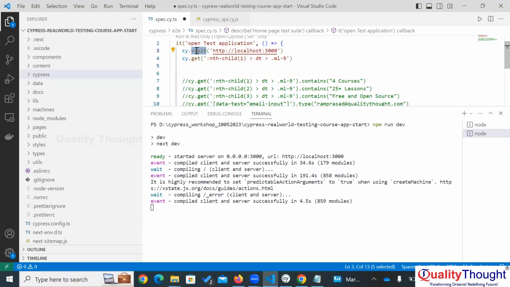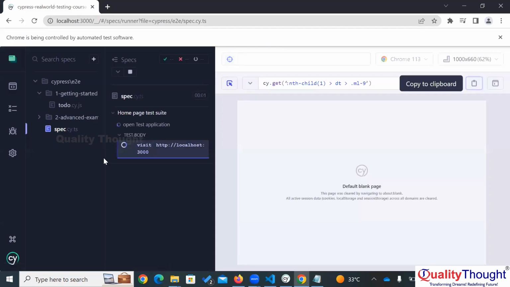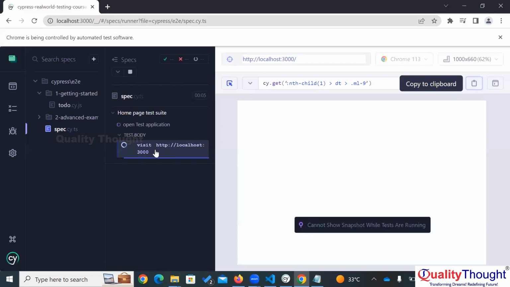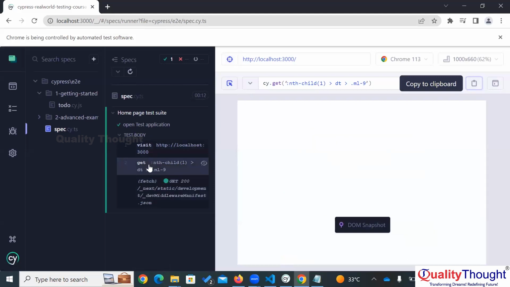Second job, identify the location of the item which you are supposed to test. That we also copied. So I'm running the test. This time we need to have 2 commands in your script. First command, visiting the application. Yes, it is visiting. Second one is getting the element. So we are able to see pass or fail. Yes, this is also pass.